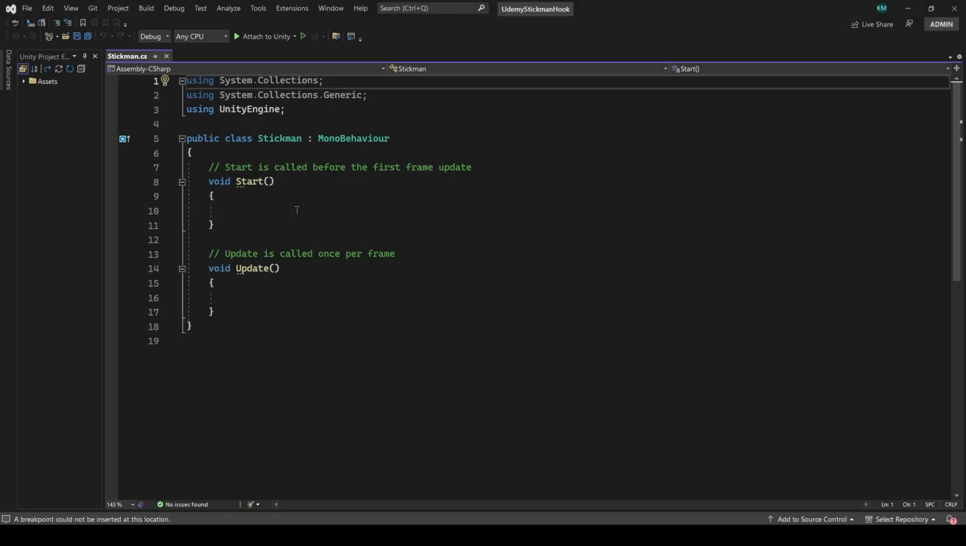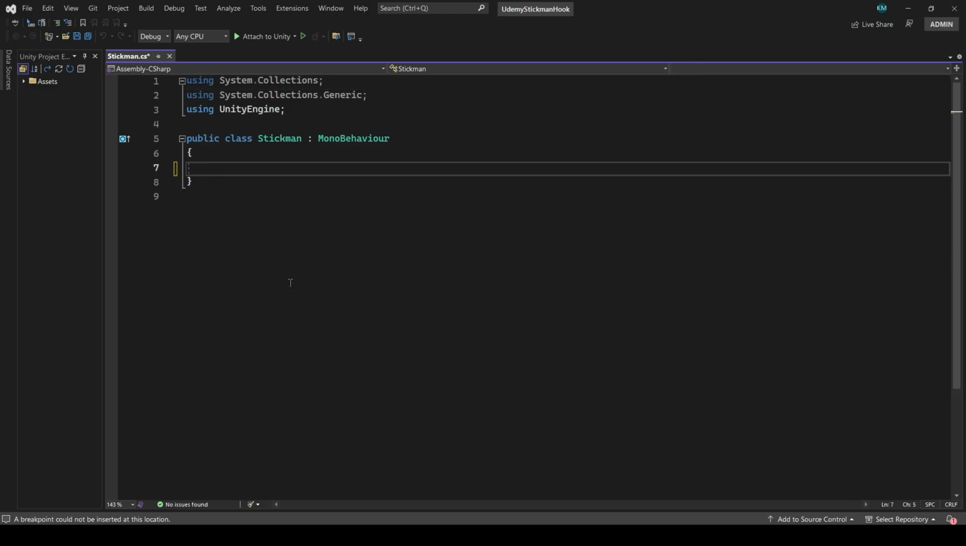It is time to write some code. First, remove the start and update functions. We can create these functions later. Create a header called player sprites.